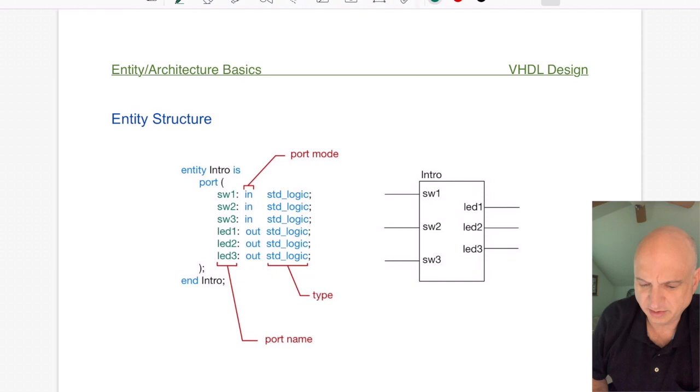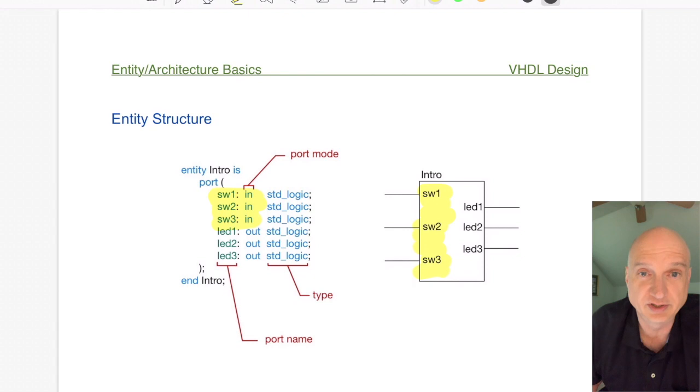So in this particular case, you'll see that we've declared 3 inputs, switch 1, 2, and 3, and they appear over here as 3 inputs in our block diagram showing this component. We have the name of the component at the top, and then the input values inside the block to indicate this is a component. So this is how we would draw a component in a block diagram when we're doing our designs.